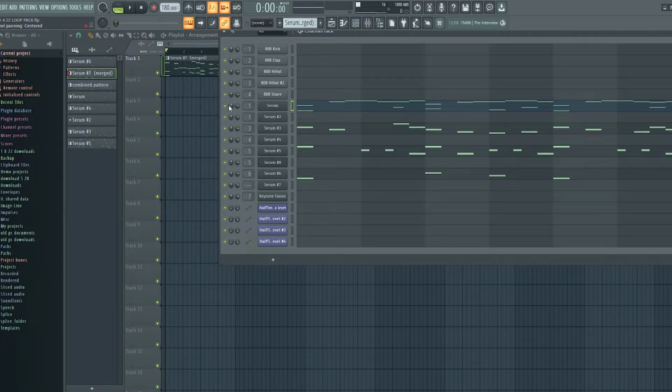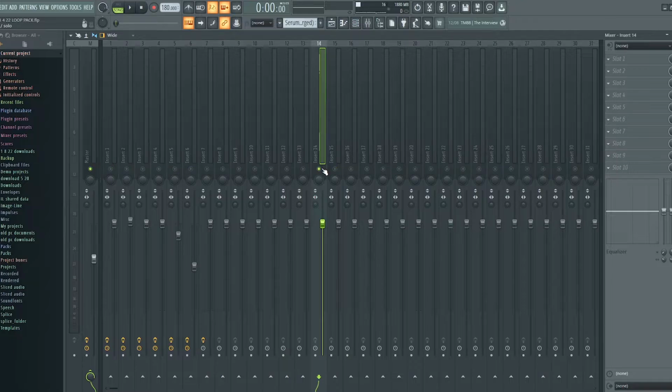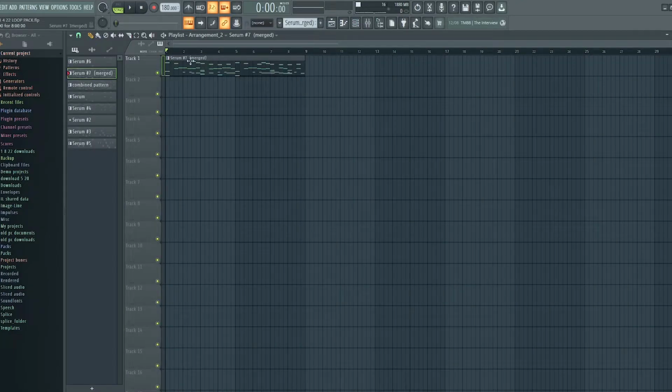If you want to solo your tracks in the channel rack, playlist, or mixer, you can do so just by holding Alt and clicking. For some reason in the playlist you have to right click, but everywhere else you can just left click.